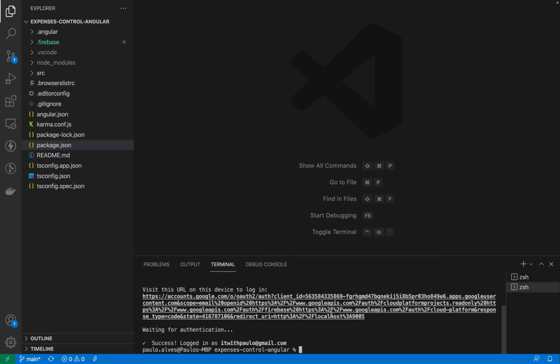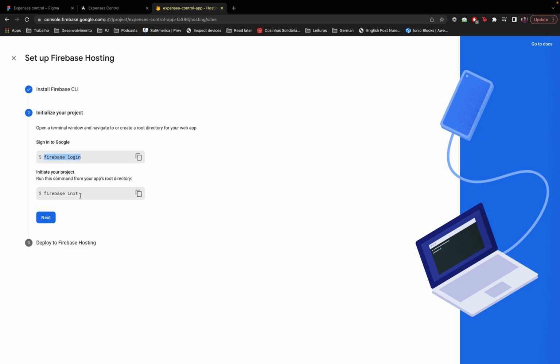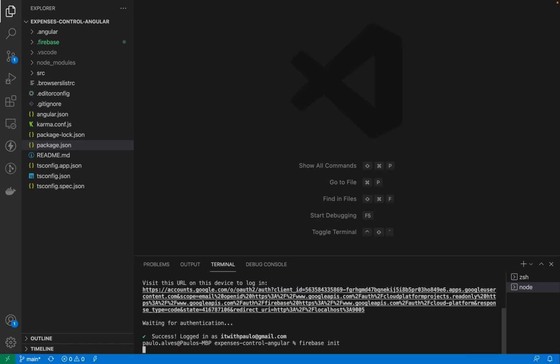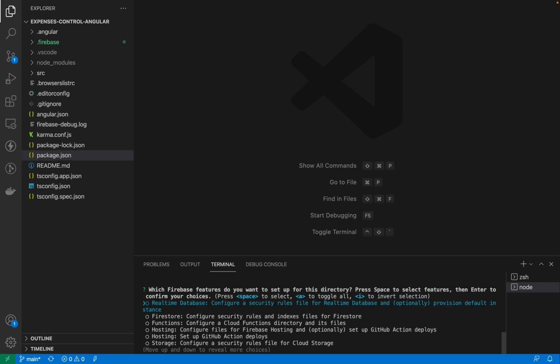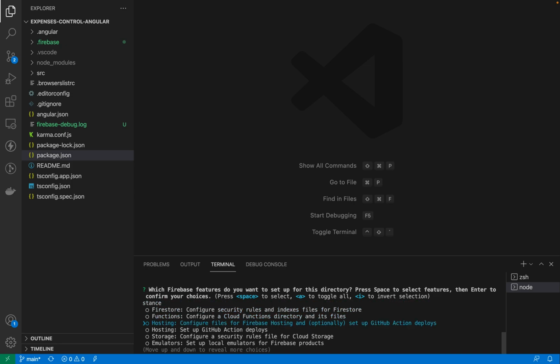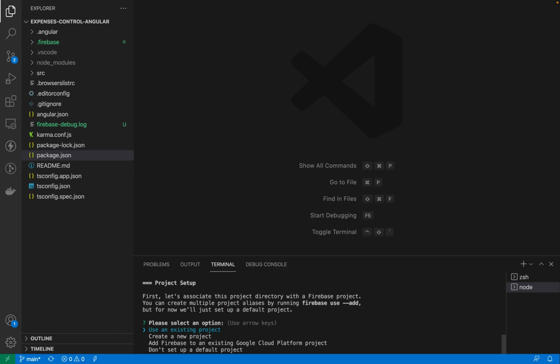Let's initialize our project. Copy this command, paste on the terminal, press enter. I'll have a few questions asked. So the first question is which feature I want to use, which tool. I'll just go to Hosting. There are two options, as I want to configure the files. It's my first time, so I'm going to configure files for Firebase Hosting. I'll select this, press enter.